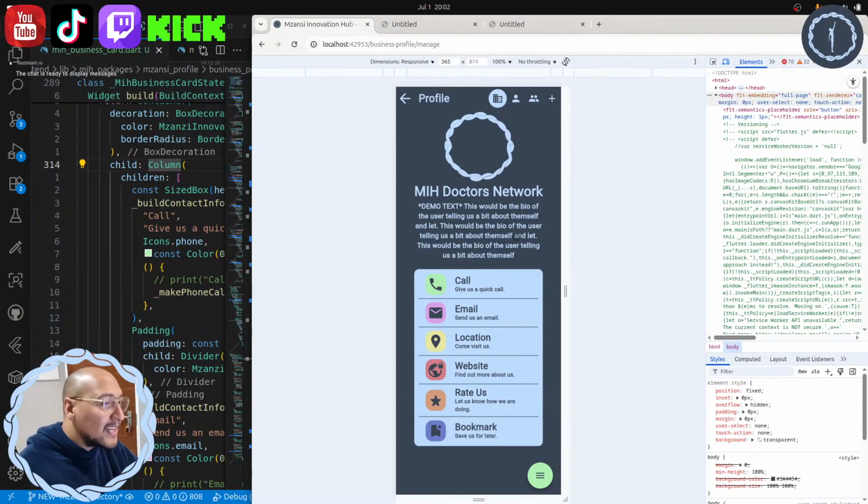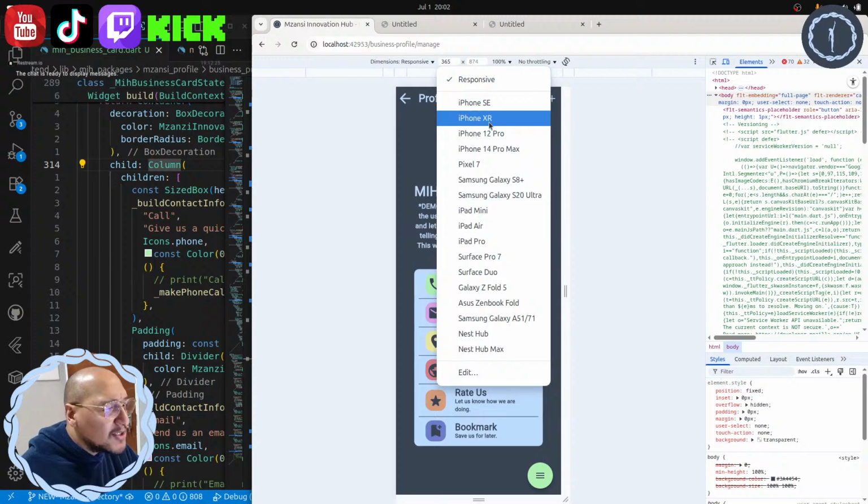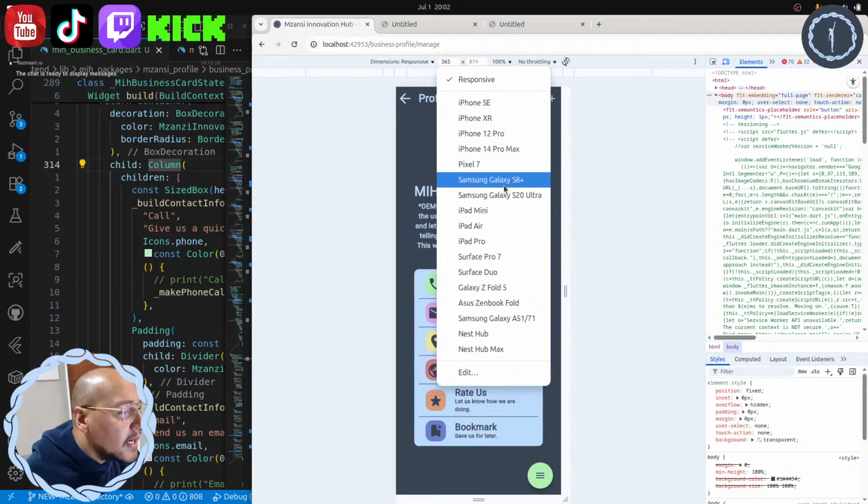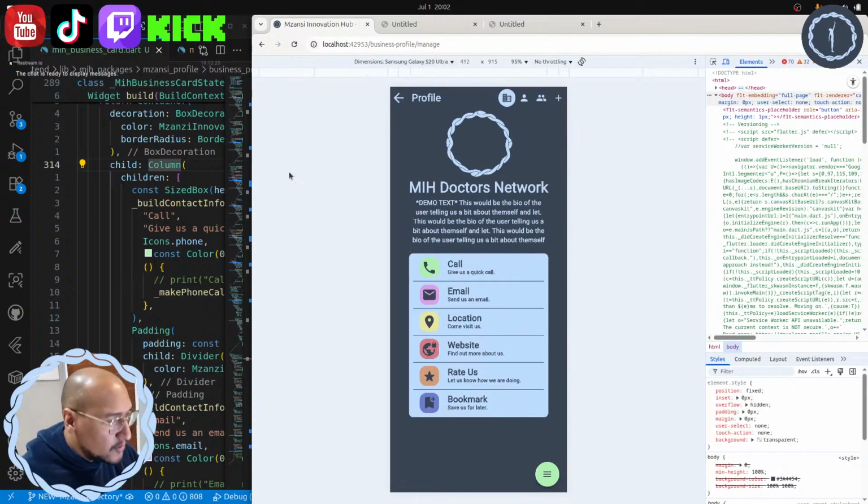So this is what it currently looks like. We can even change this up because it's looking a little bit skinny over there, to S20 Ultra. This is what it'll look like on an S20 Ultra's screen size. So is that looking inviting? Just remember, there'll be a profile picture over here. It won't be an empty ring.